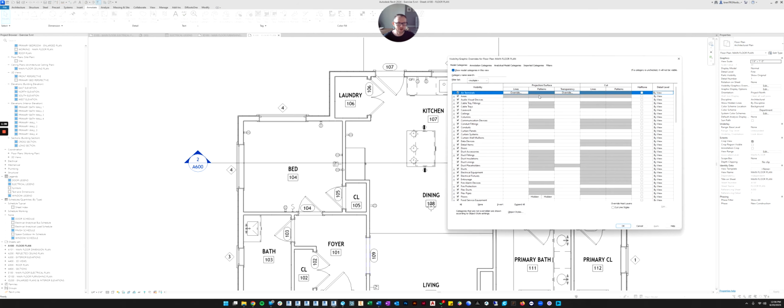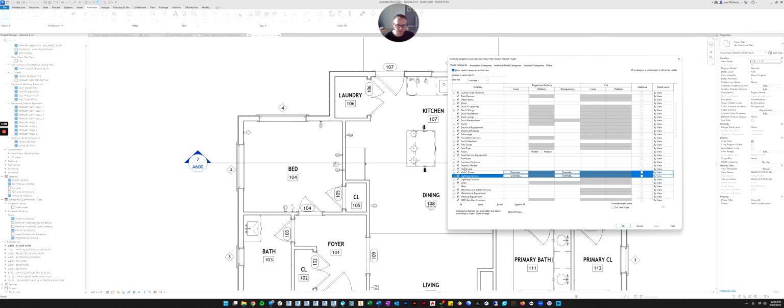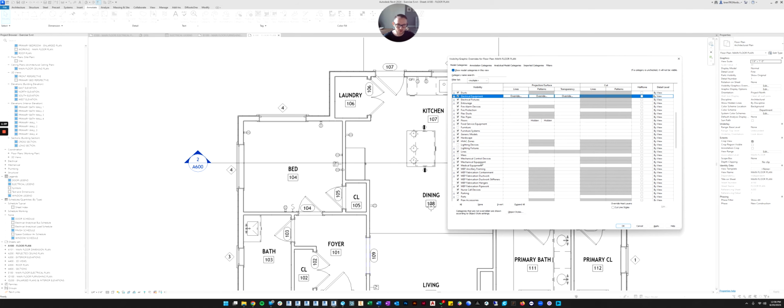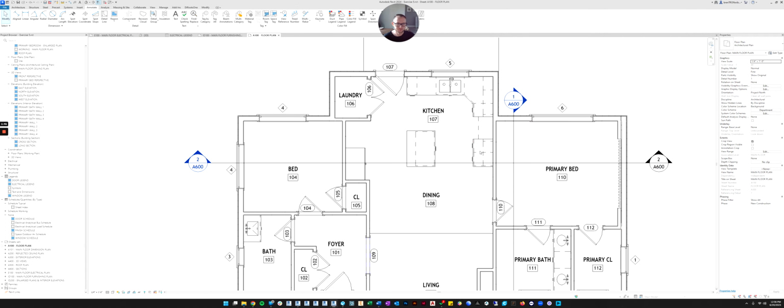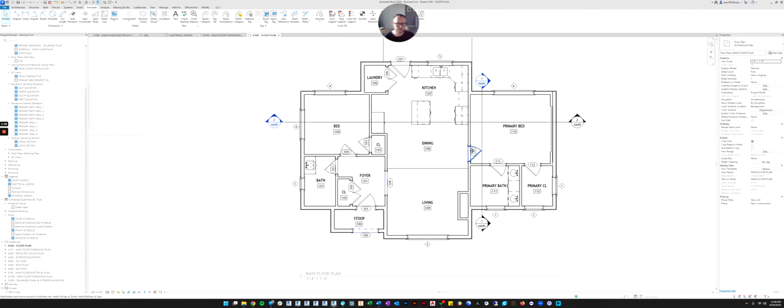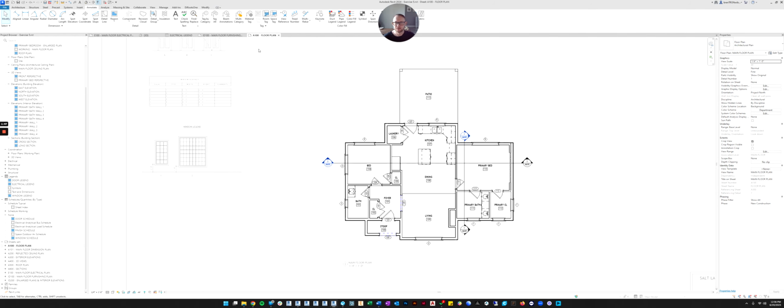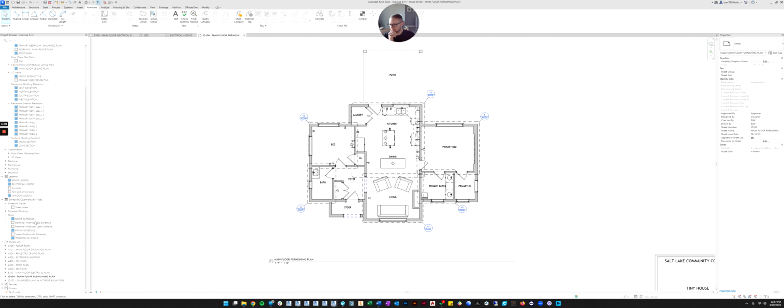So if we go to visibility graphics, we have to go to lighting devices and shut those off, lighting fixtures, and then we'd have to go to electrical fixtures and shut those off and click OK. And then do you see how it all disappears? So now our view is back the way we intended it to be. So then we can close out of that. Let's look at the next one.